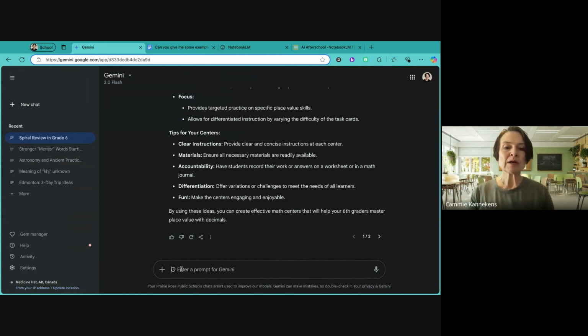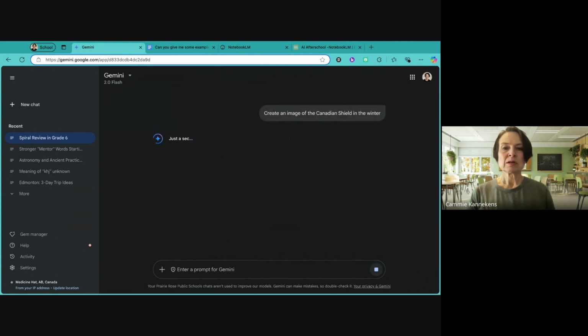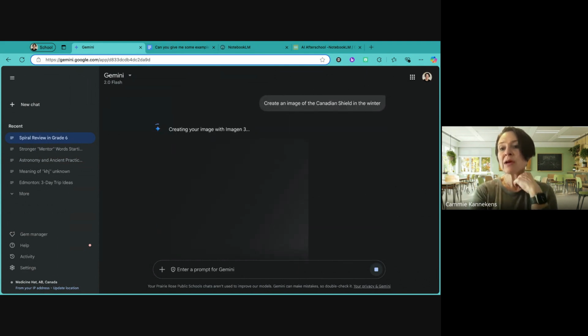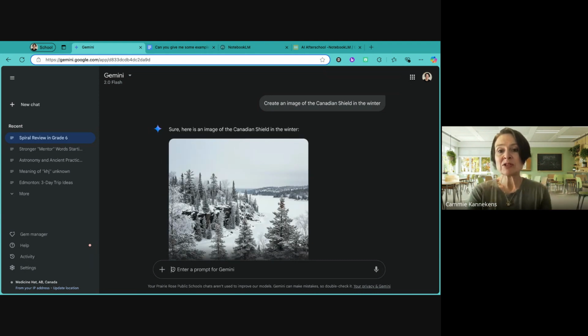It also has an image model. I asked for an image of the Canadian Shield in the winter. This is not as big a deal because ChatGPT's free version is now doing images as well. But initially, Gemini was a really easy way to do images if you didn't have access to other tools. Okay, that one gave me a photo.